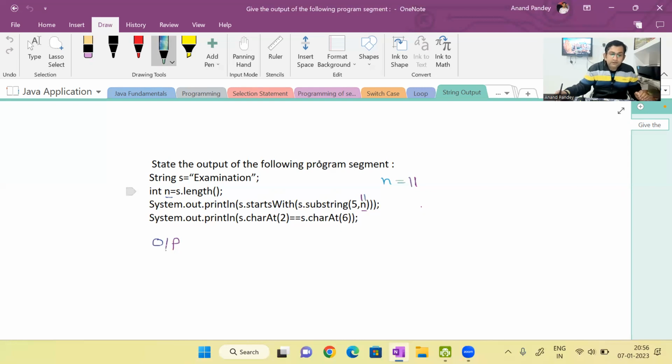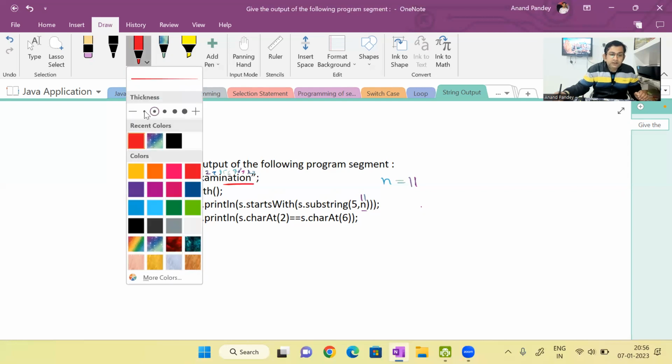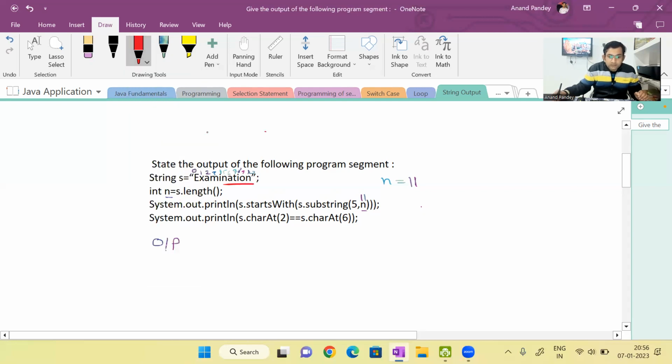If we try to find it here: 0, 1, 2, 3, 4, 5, 6, 7, 8, 9 and 10. So from 5 to 10, what are we getting? Nation. So the result of this part will be "nation", N A T I O N, from 5 to 10.